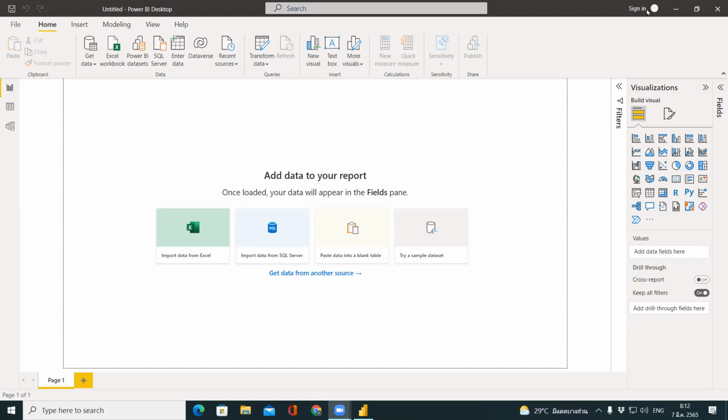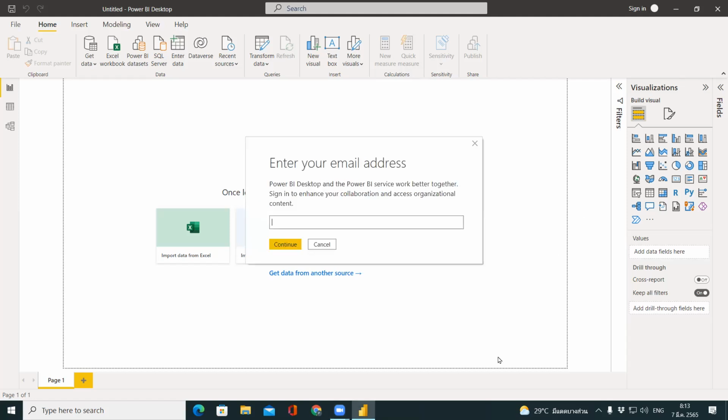So if you have a Hotmail account or a Microsoft account, you can sign in using that account as well. Or for us, I mean all the MU community, we can just click sign in and then use the Mahidol email address that ends with @mahidol.ac.th to sign in, and then it will not ask you again to sign in with a pop-up screen.